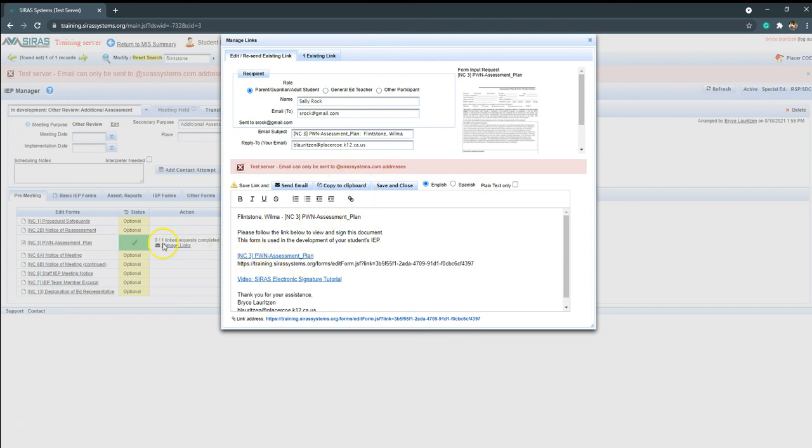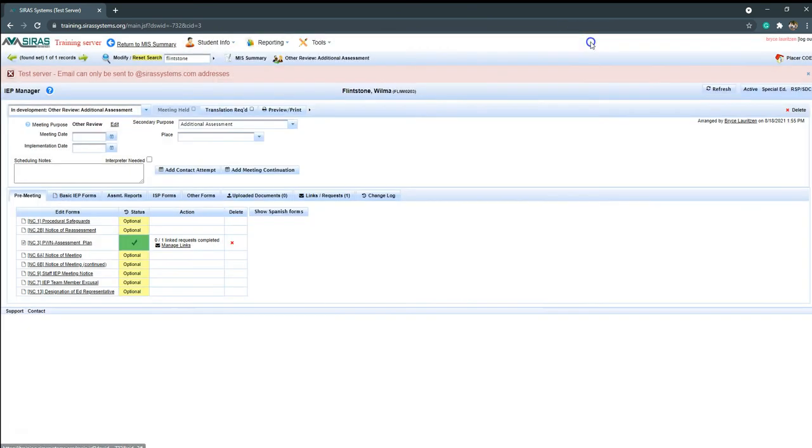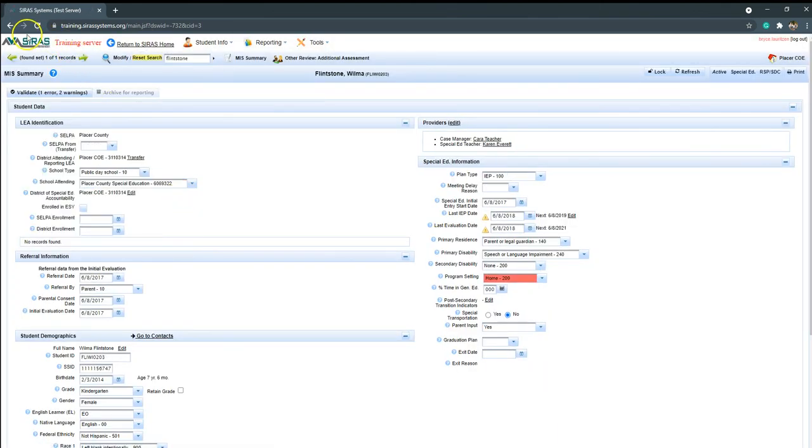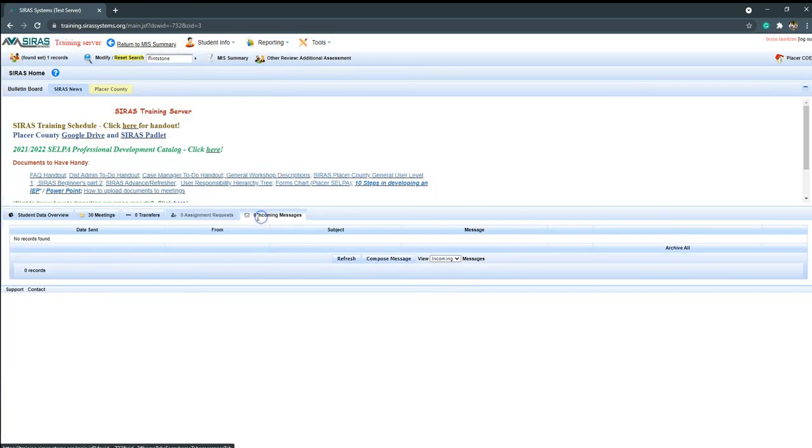And you'll actually see over here, I'm going to close this, when it comes back, it'll show one of one linked request completed. And you may say, well, how do I know when it's been completed or not? At this point, you would need to just check Cyrus to see if it's been returned, and it would be in the incoming messages, and it will tell you that the student has had it signed.